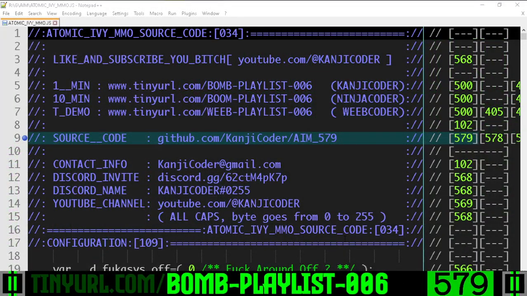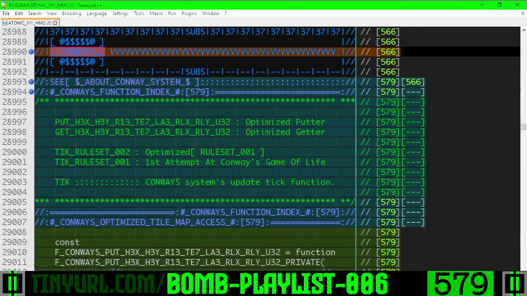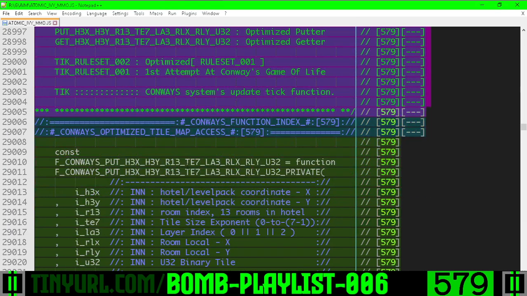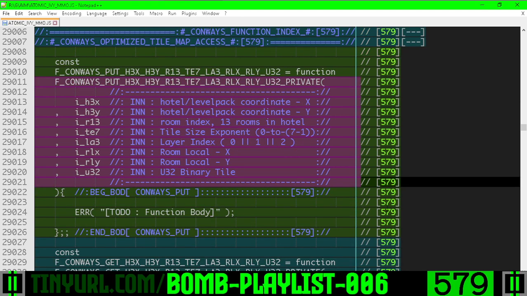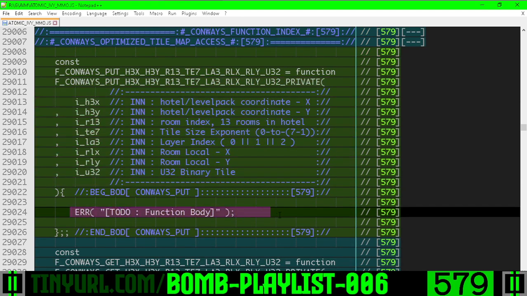Optimized Conway's Game of Life. It's not finished, and we made some mistakes in the previous video. In the Conway's function section, we've added a function index here, and then we've added these optimized tile map access functions. This is an optimized putter that takes all of these inputs. Pause here to read those. We're not writing it in this video, just stubbing it in.